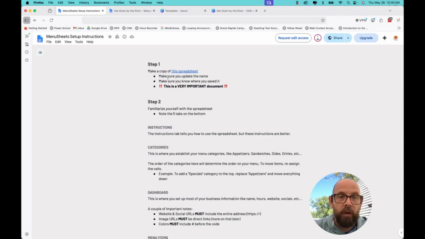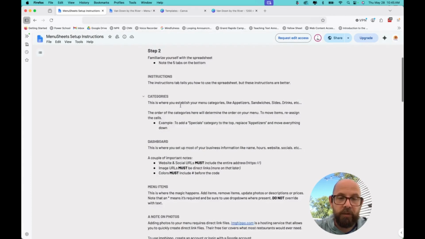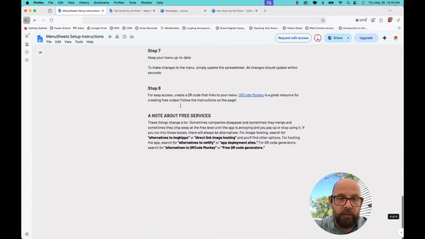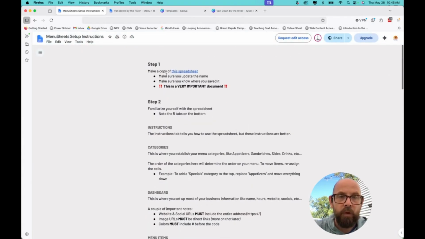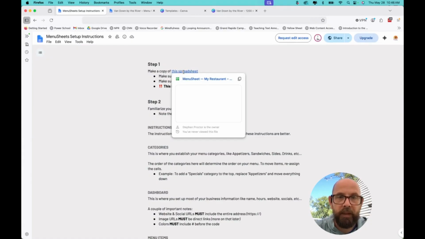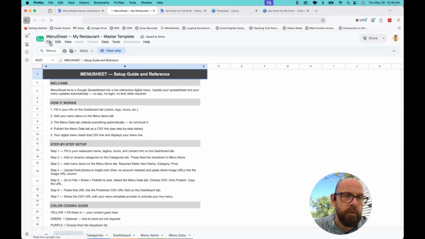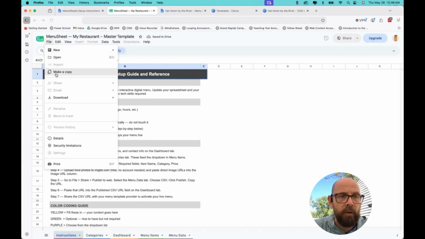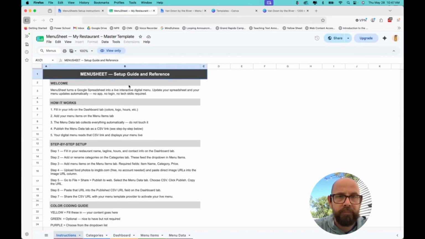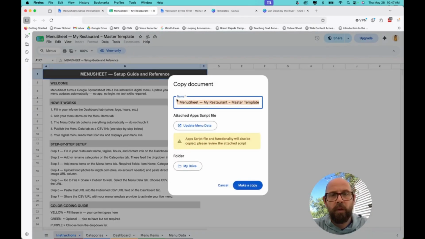So here we go. Let's just walk through the spreadsheet or through this instruction sheet that you should have in front of you. Step one, make a copy of the spreadsheet. Great. Let's open that. So, file, make a copy. All right. So we'll get rid of that stuff.